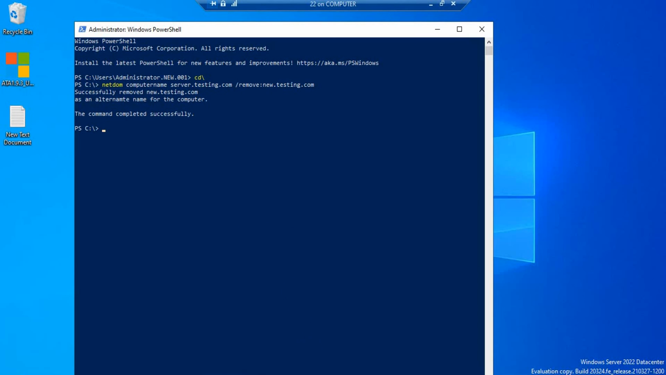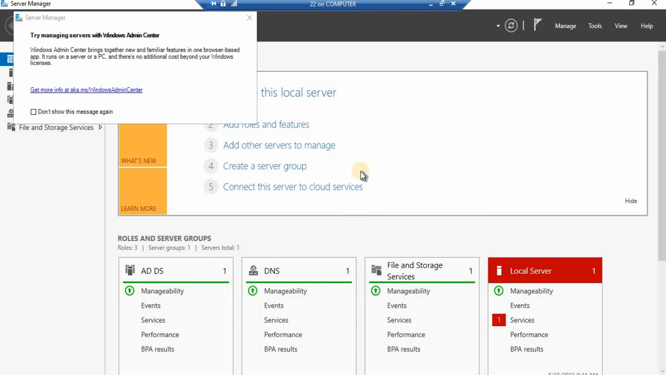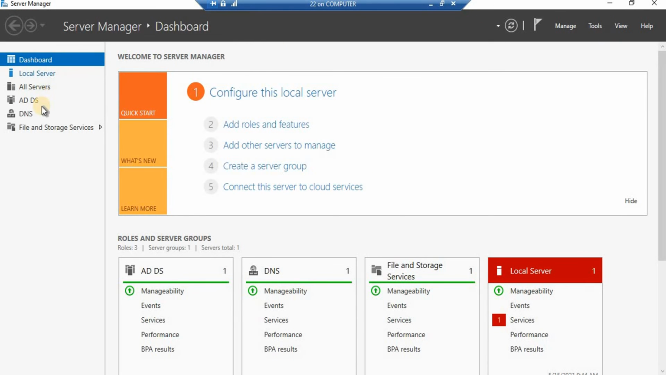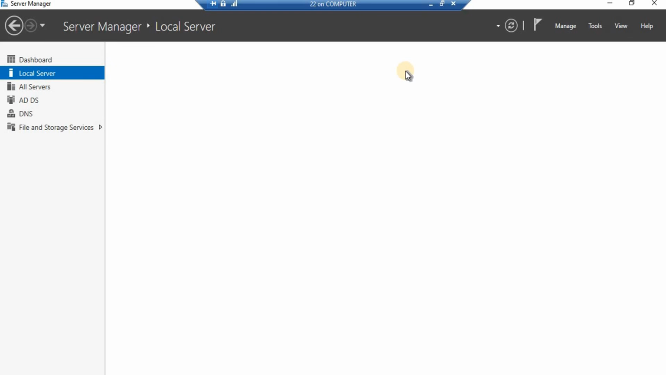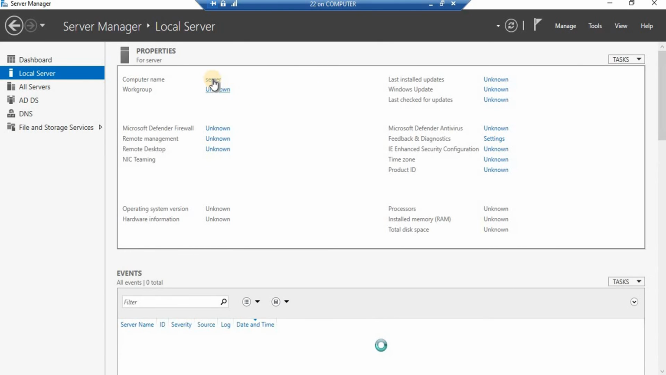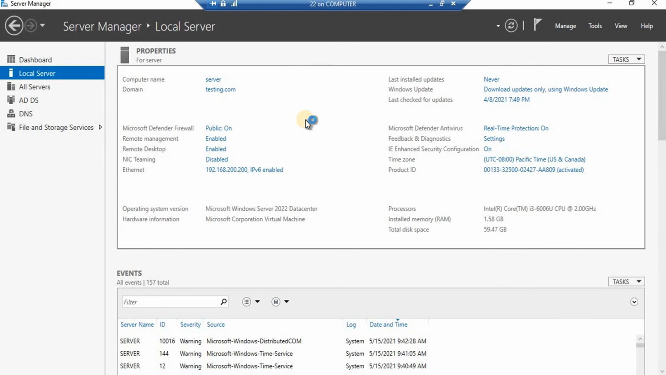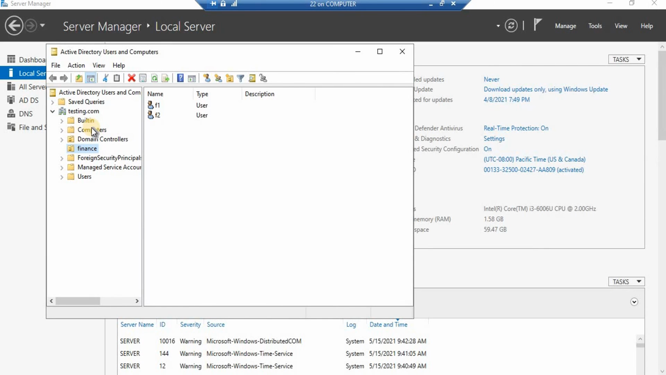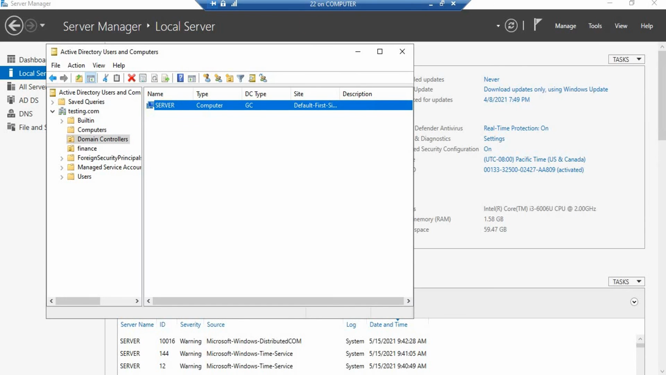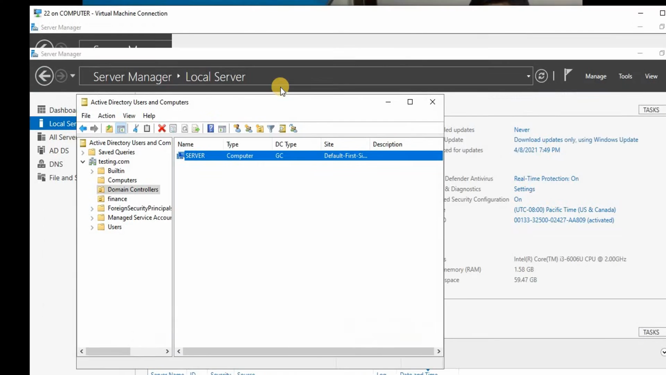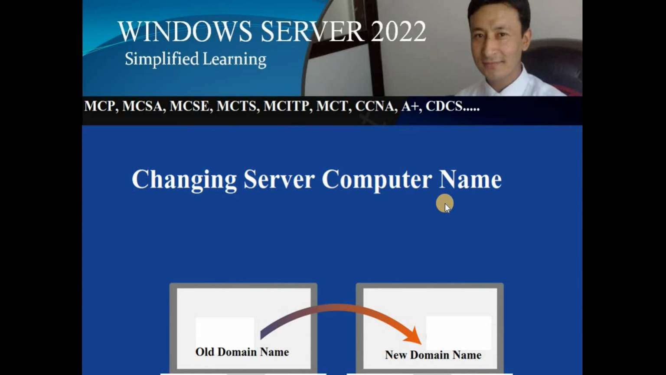So let's make sure whether it's deleted or not. Even from the Server Manager you can test it. Let's go to local server. See, the computer name is server. Now let's go to the tools and look in Active Directory Users and Computers as well. Over here also it should show that your server computer name is successfully changed and the name of that computer is server itself. Let's go to computers. This is the client and your server is over here, domain controller. See, it's done. That means we have successfully achieved our objective of changing the name of your server computer.